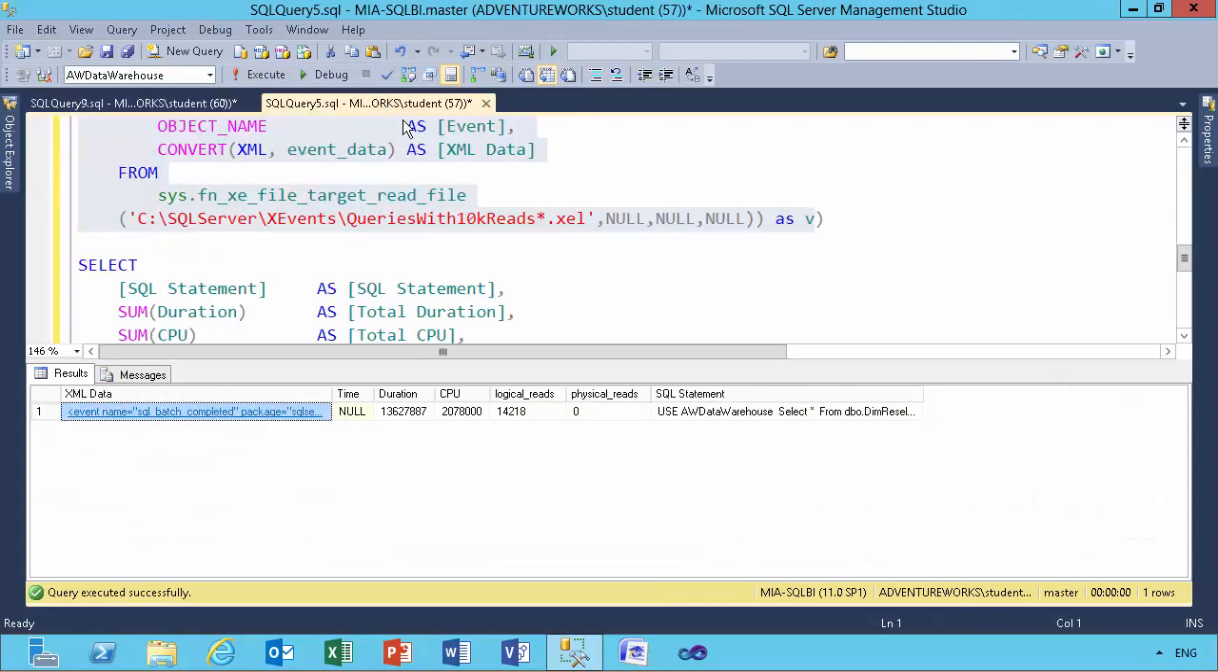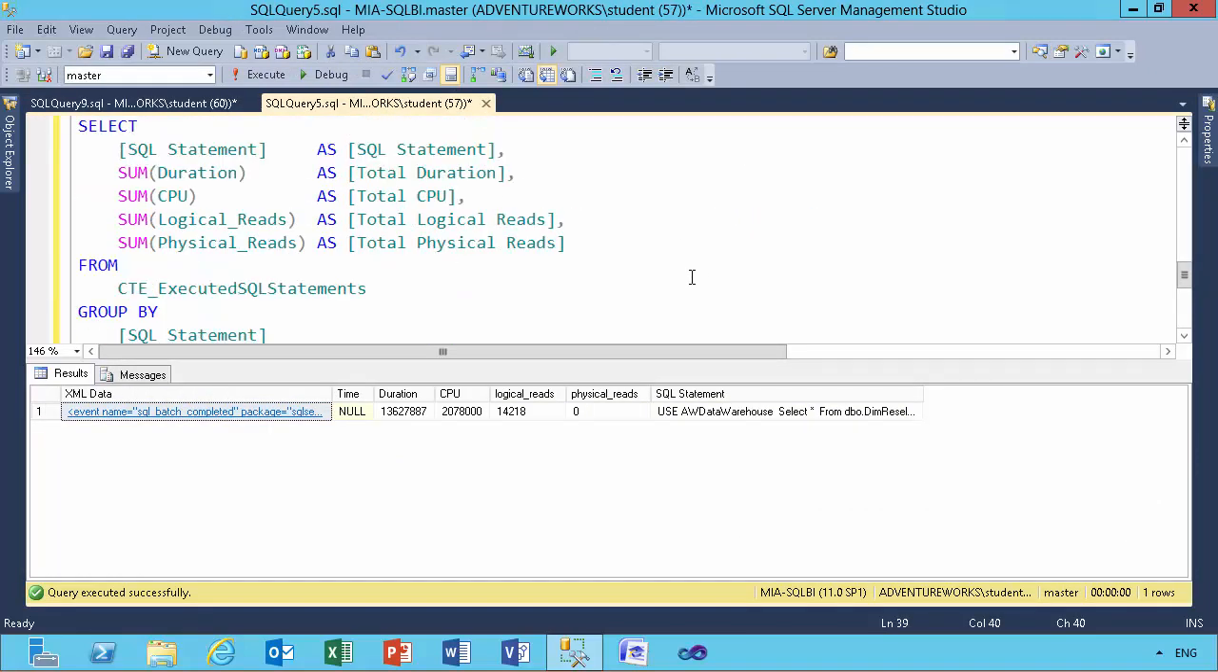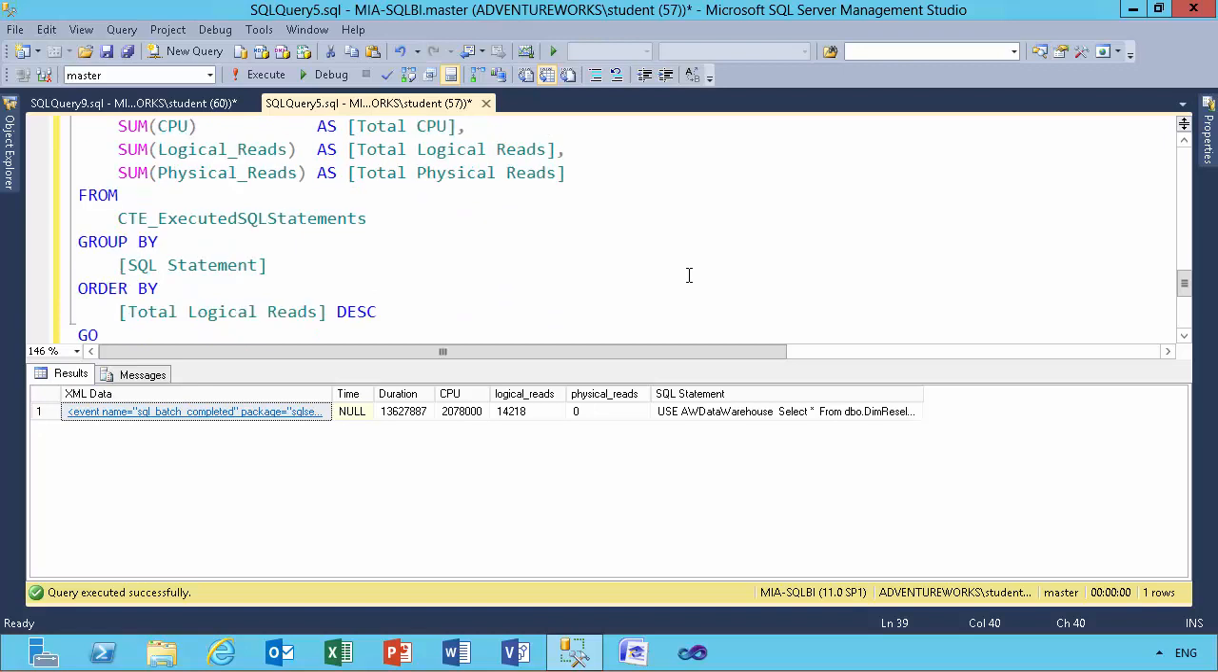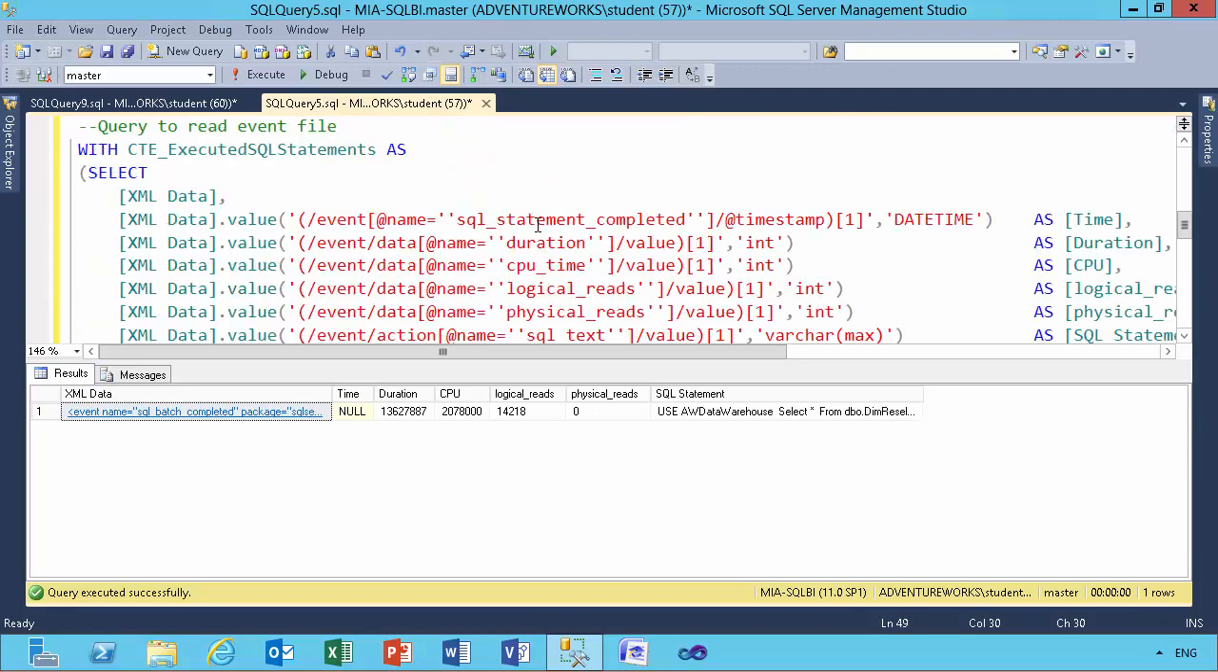The full query from Andrew's blog actually summarizes, and if I scroll down a little bit you can see, it groups by SQL statement, so we'd actually get a sum of the physical reads as well as logical reads, grouped by individual SQL statements. So if I ran the query multiple times, it would accumulate, and that's what we get in the sum value.